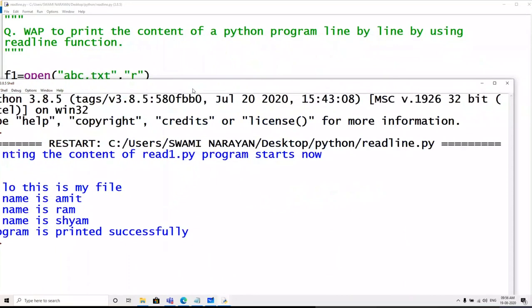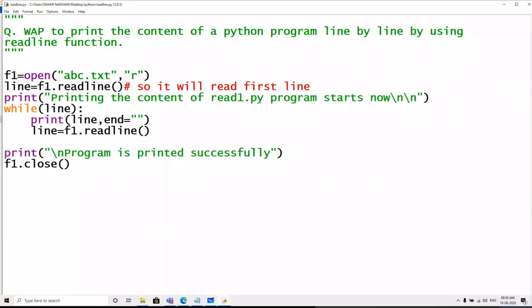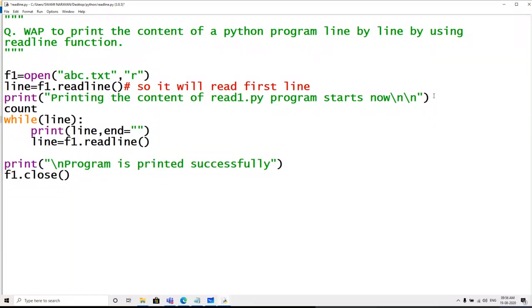So there are 4 lines in this file, and we have to count how many lines there are in this particular program. How can we do this? Let's take one variable, count equals 1. Why am I taking count equals 1? Because the first time you are reading that line.